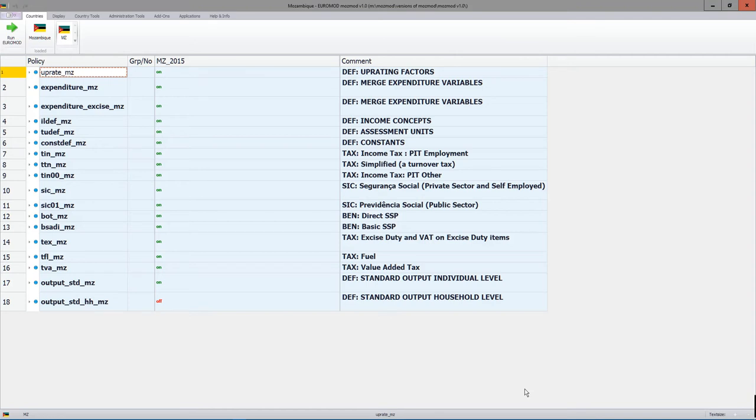Good day. In this last video, I will walk you through the model itself. I'm going to begin by looking at the actual user interface and go through some of the tabs and the most used commands within the tabs. I'll also look through the definitional policies. Remember, those are the policies which set up the structure of the model itself.